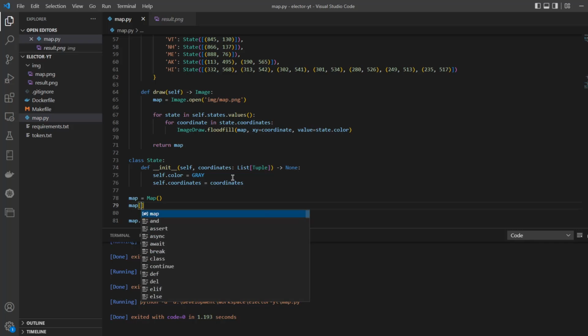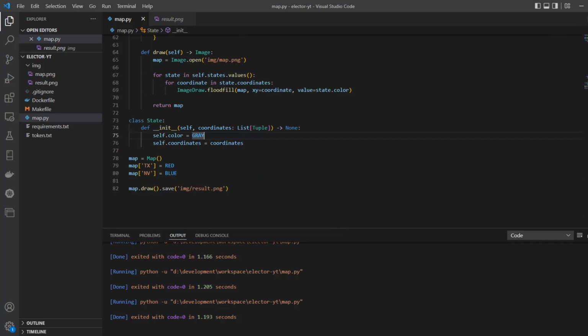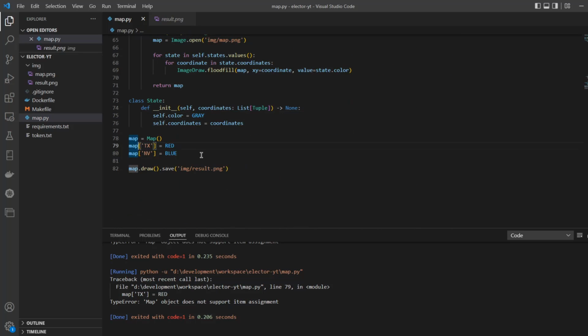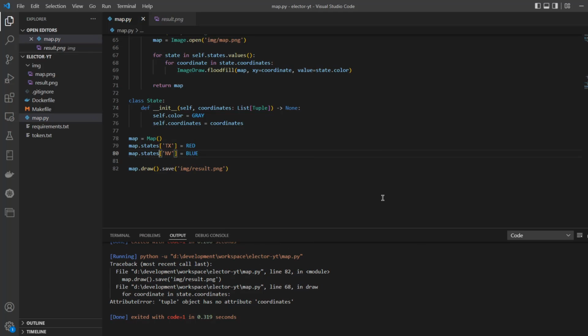But what if I want to say Texas is supposed to be red, and then Nevada is supposed to be blue, according to the latest results, of course. Now I run this. And did it run? No, it didn't. Map does not support. Oh, whoops. Yeah, you have to type states. You have to say what attribute you are referring to, of course. Otherwise it doesn't work. Me and Python are having such a great time. Run it. Tuple has no attribute coordinates.